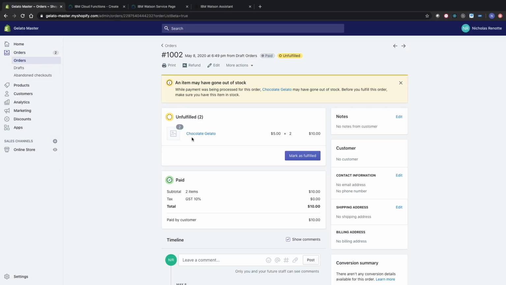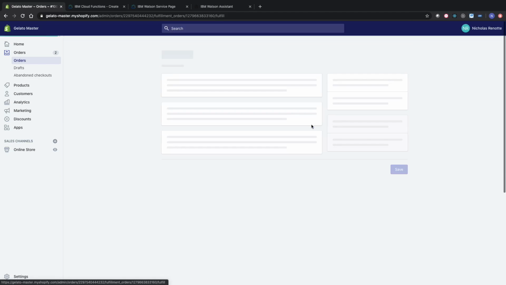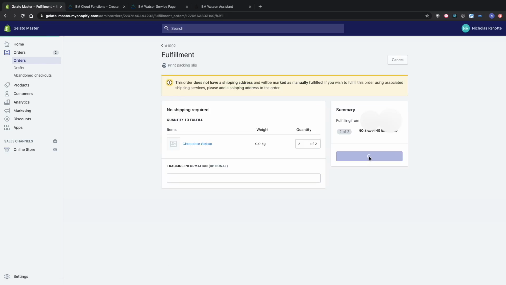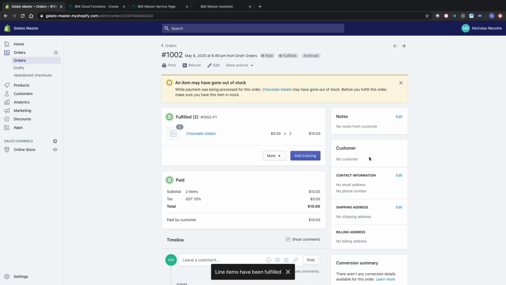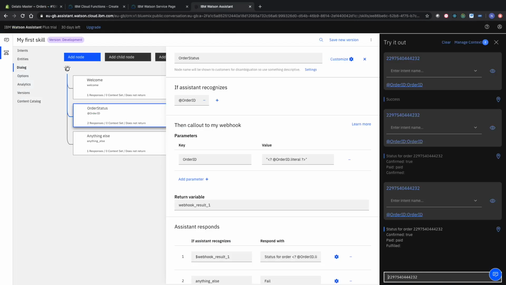So it's this one, and we'll mark it as fulfilled. Then if we come back and test that out again, you can see that our order is now being fulfilled. So in real time, we're now getting live status updates.